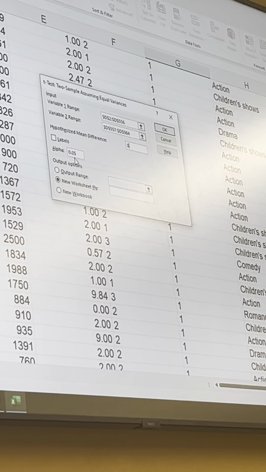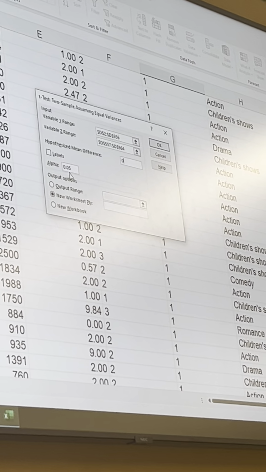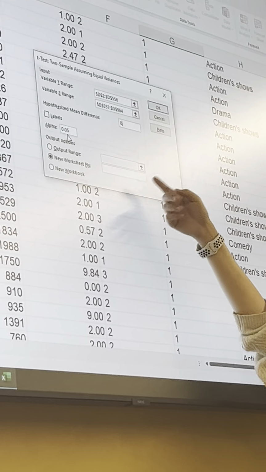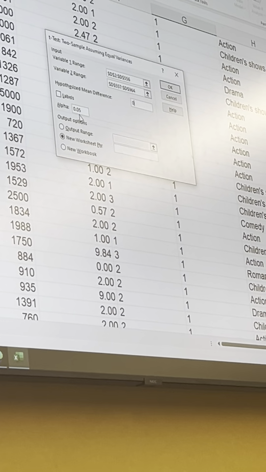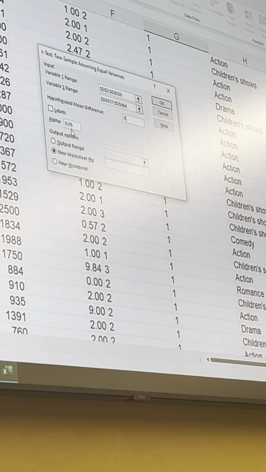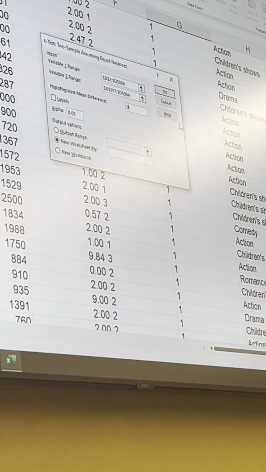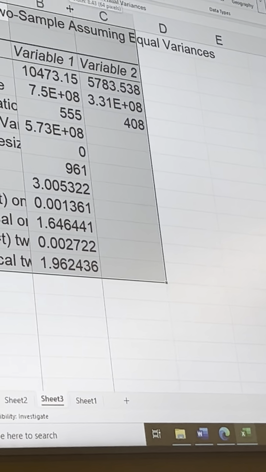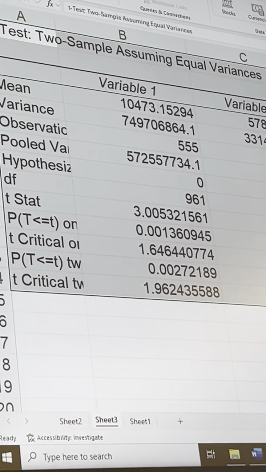And the alpha here, that is the 0.05. We didn't put the 0.025 because this method is two-tailed, and they will give you the one-tailed and the two-tailed. So we just click OK. We will get this value. This table is provided, all values, we get it.